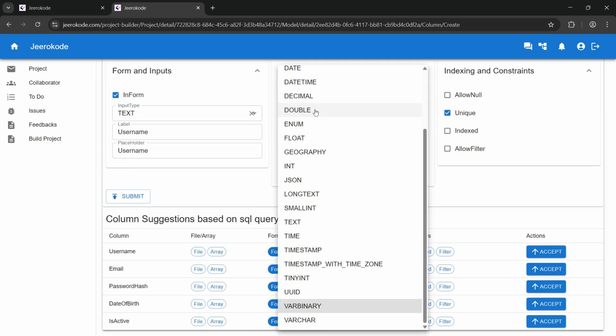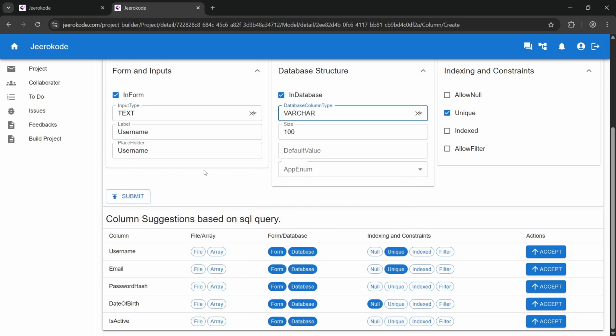Let's go ahead and start configuring these columns for each model. I will see you in another video after setting columns in all models.